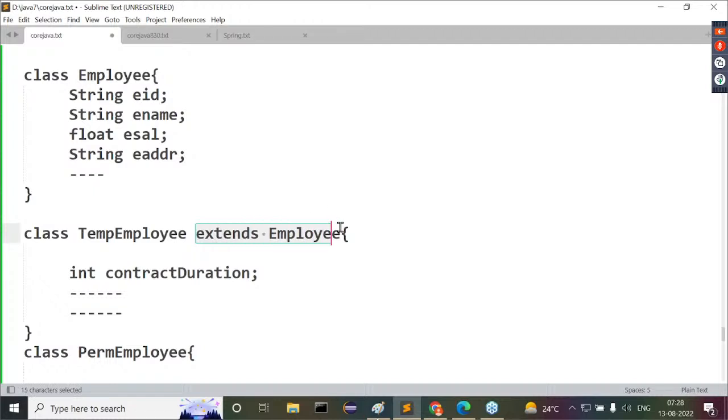Then automatically, what is the meaning of it? Whenever we establish this type of relation between TemporaryEmployee and Employee, the Employee class automatically becomes a superclass and the TemporaryEmployee class is what now? Subclass. Employee is a superclass and TemporaryEmployee is a subclass. Yes, sir. Are all of you getting my point or not? Okay, fine. When TemporaryEmployee is a subclass of the Employee class, automatically all the members of the Employee class will come to TemporaryEmployee.